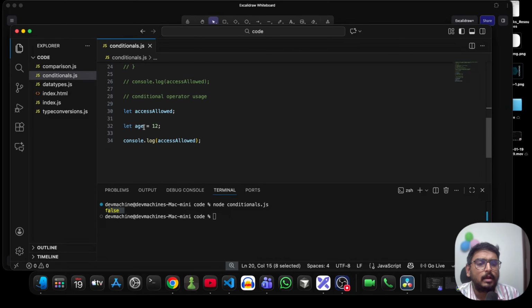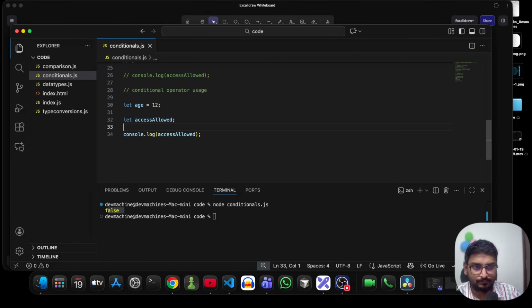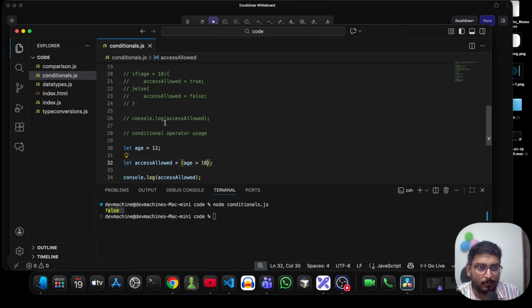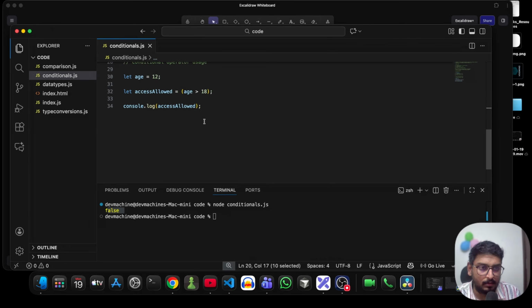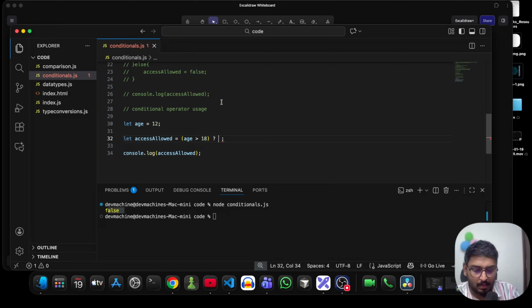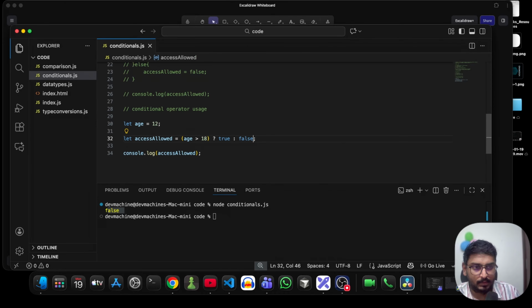Let me make a few modifications to our code. So I'll say let accessAllowed is equal to, I'll mention the condition first. I'll say age should be greater than 18, because in the above if clause, this is the condition that we have mentioned. And I'll use this question mark operator, and I'll mention these things. I'll say it is true or false. This is a very interesting thing.